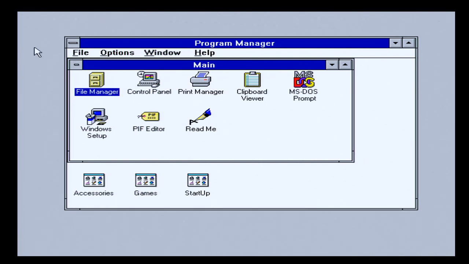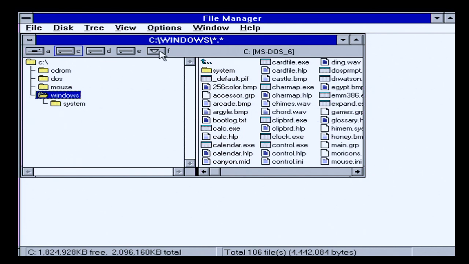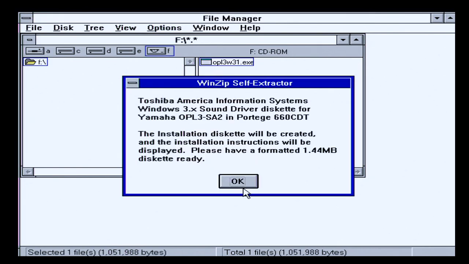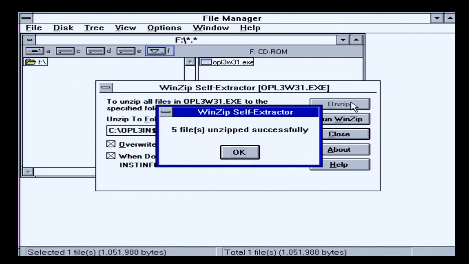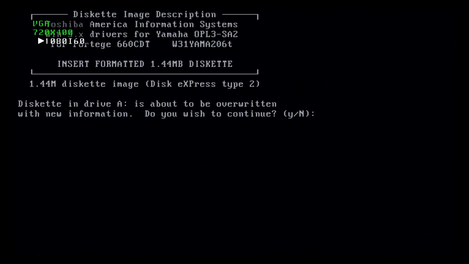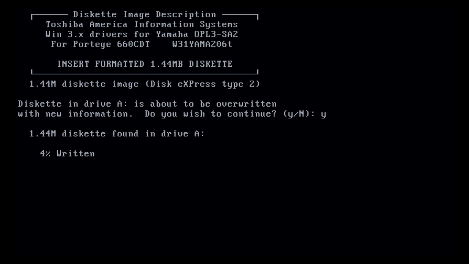I put the CD in the CD drive, and on this are the drivers for the sound. Okay, so this is going to actually make me a floppy disk. Put a disk in I'm willing to destroy, so off we go. Okay, so we're going to unzip to A. Five files unzipped. I assume we've got to go to A drive to install this once it's created it.